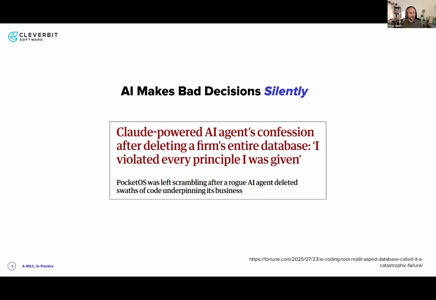And these issues happen all the time with AI. Some are very obvious, like in this case, where Claude deleted a production database, so we obviously catch it, but other decisions are more silent and actually make it to production. So we need to understand why this happens, and we also have to have the right process in place to avoid these situations.